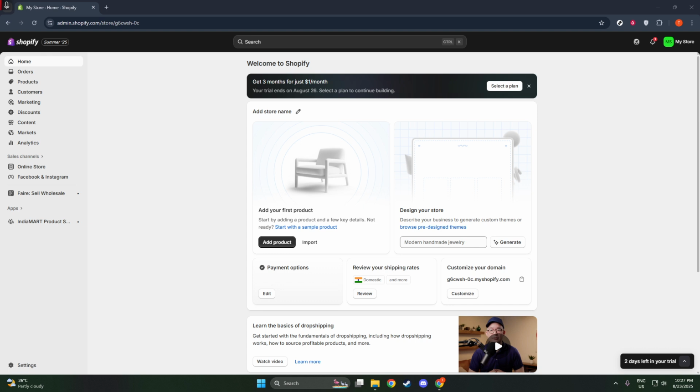First things first, you'll want to ensure you're logged into your Shopify admin panel. From there, look to your left-hand sidebar and you'll find the Apps section. Go ahead and click on that. This section is your gateway to a host of tools that can elevate your store's functionality and efficiency.